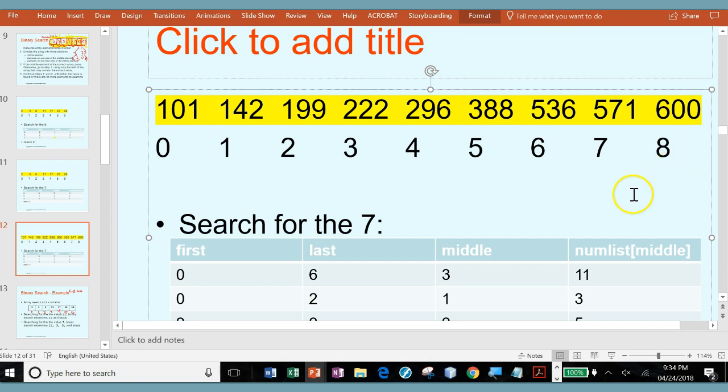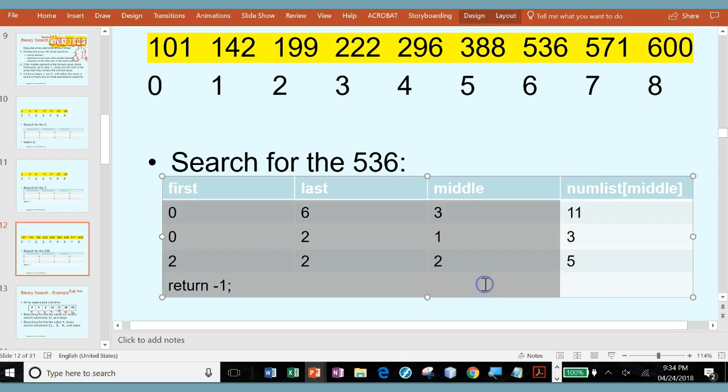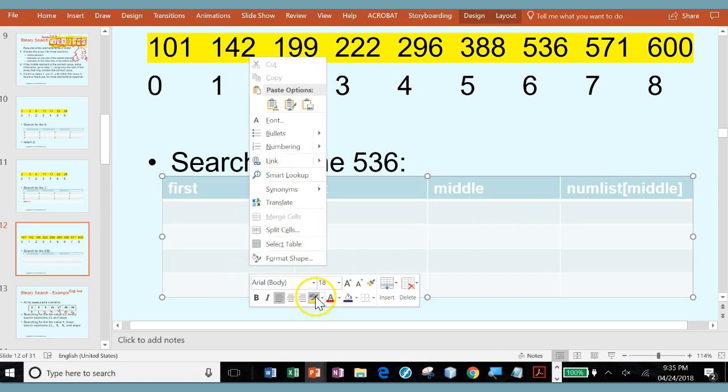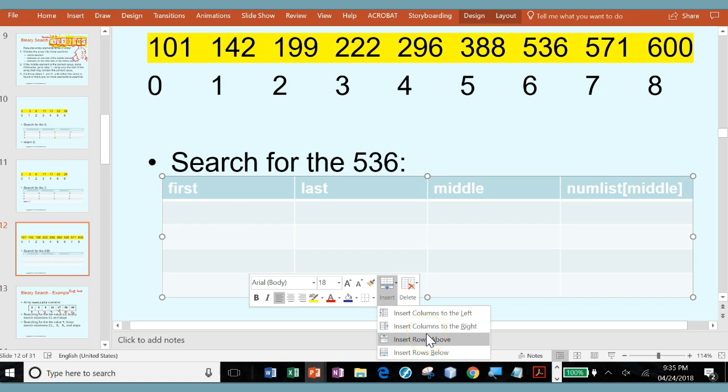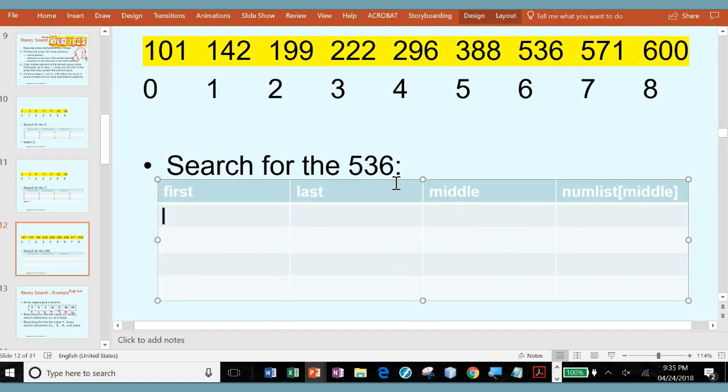So let's go ahead and try to find the 536 in this array. And so I'll go ahead and delete those down here. So here's our array, and so what should we set first to? 0, and last 8. Middle's first plus last over 2, so 4. And num list of position middle is the 4, 296.